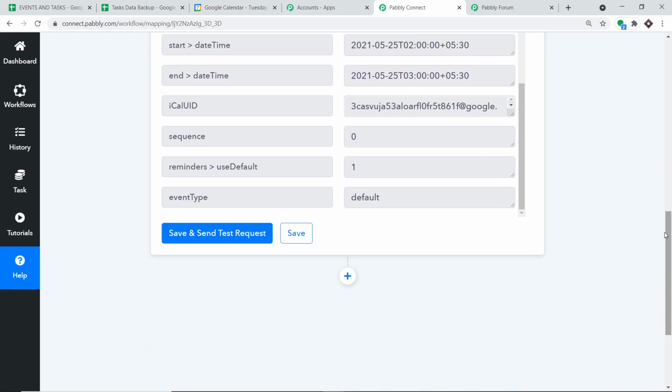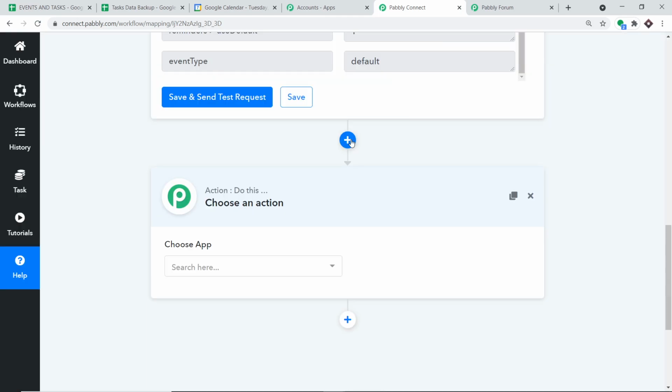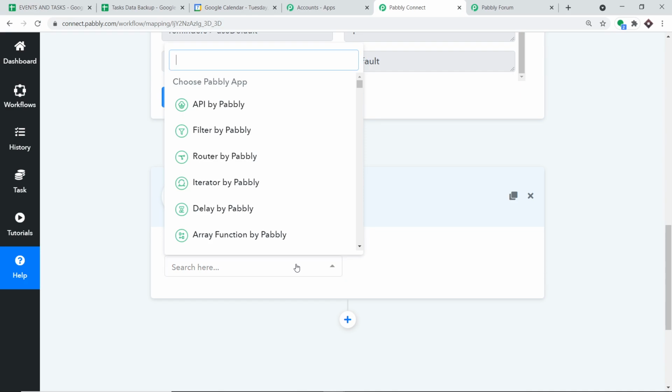So to do that, let me just click on this plus button. Okay, so when you click on this plus button, another window opens up. This is called the action window. So basically in the choose app, how about we make it as Google Sheets.